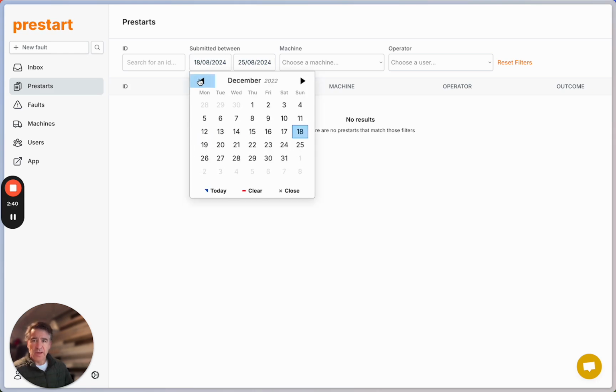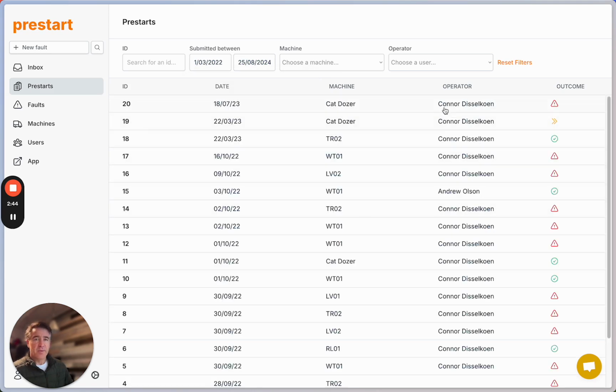The pre-starts are a list of all of the pre-starts that come through. I'm just going to go right back in time because we've got some old ones sitting in here, and you'll see those come up. So there's a list of all the pre-starts, the machine that it was done on, and who the operator was. As you add more of your team members using the users section, those operators will appear here, and then the outcomes are whether or not those pre-starts had issues that were then tackled, or faults that were then tackled.